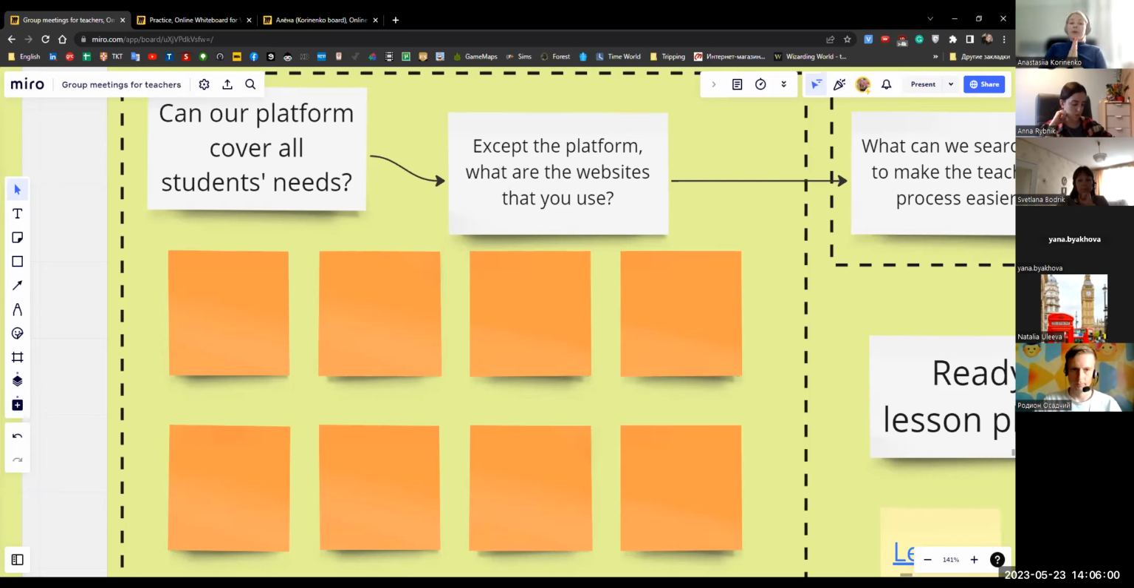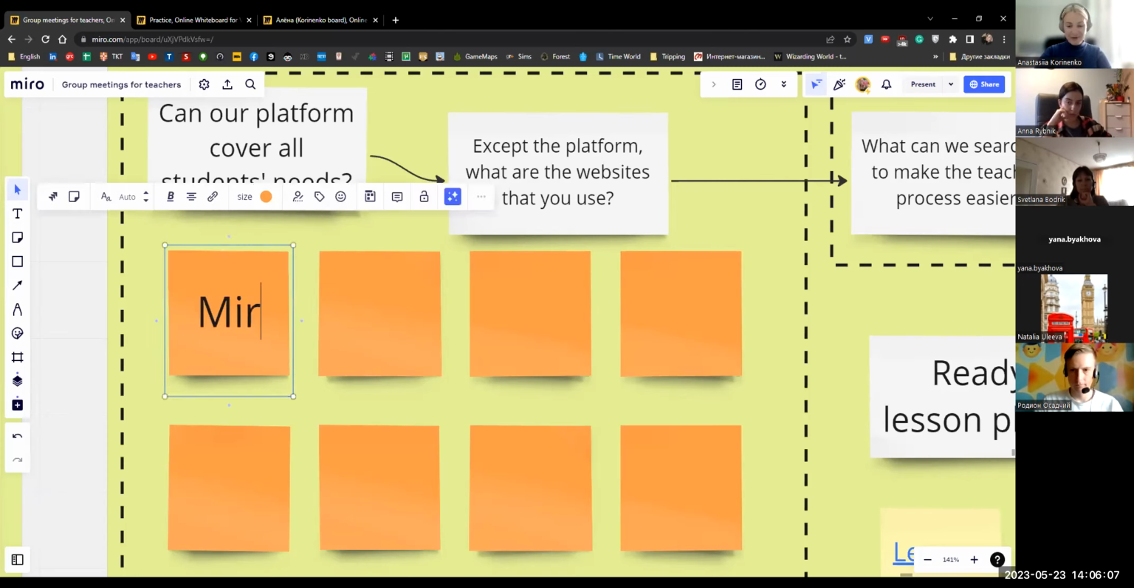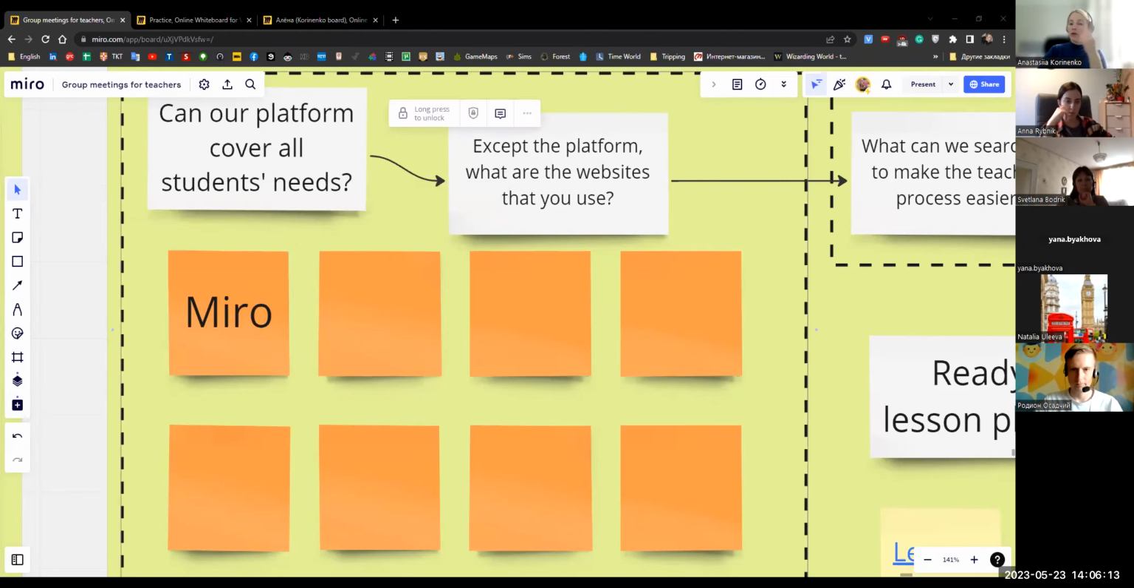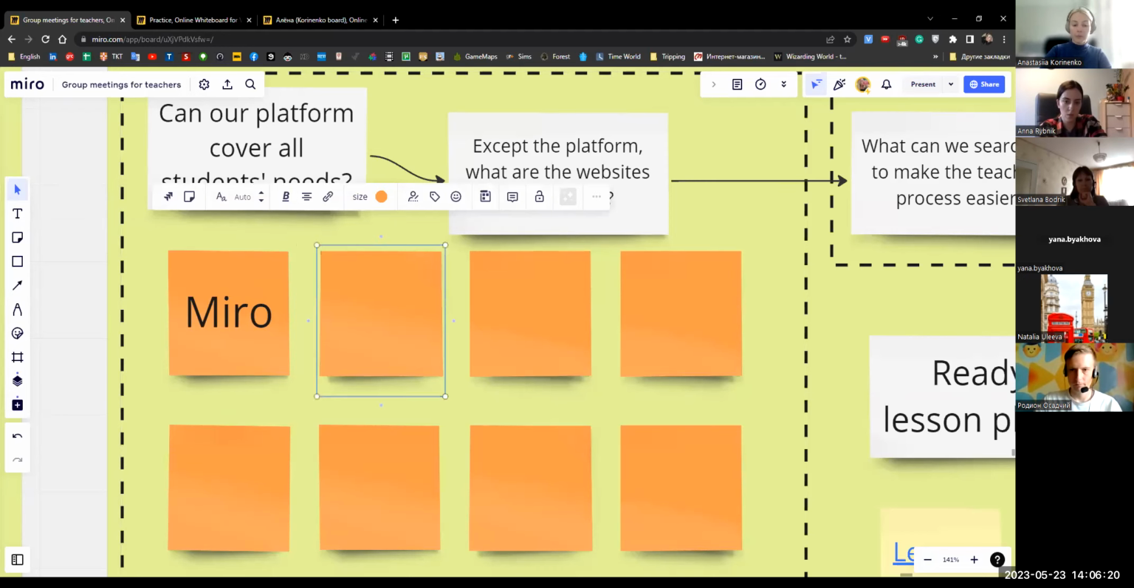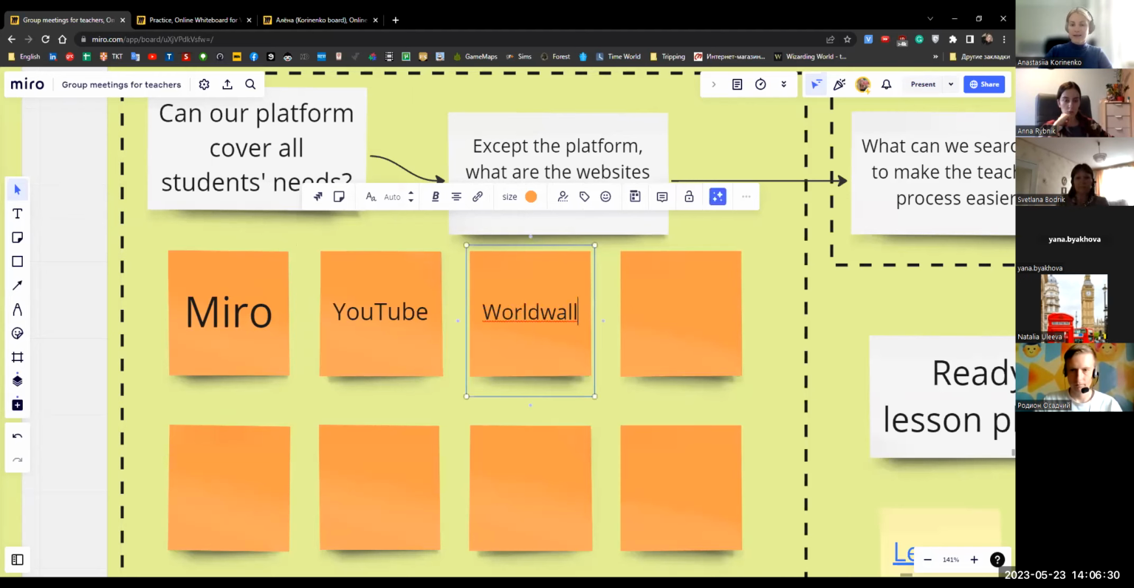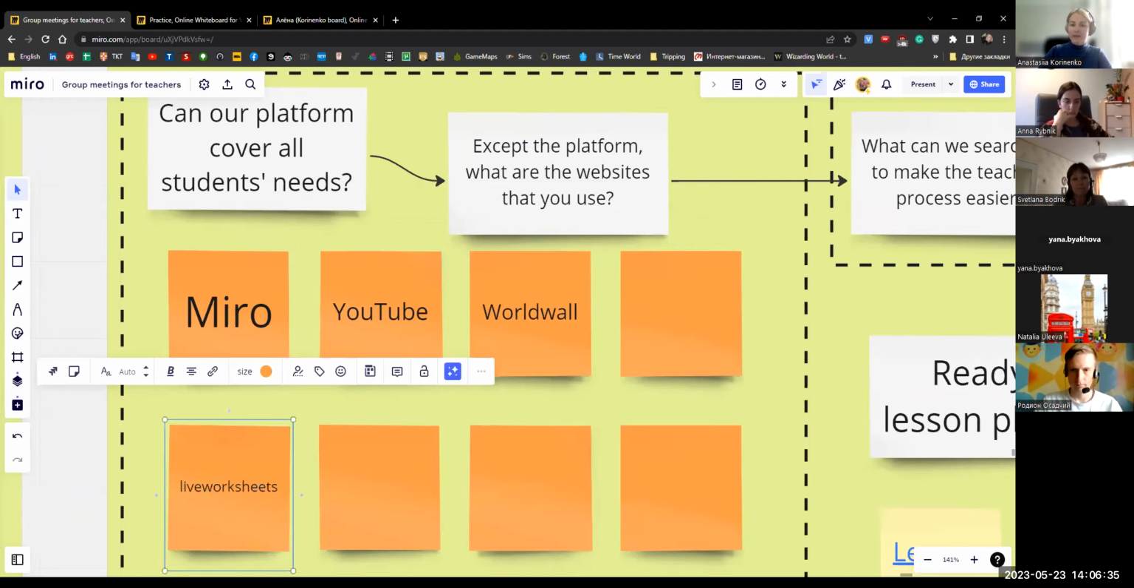So yes, except the platform, what are the websites that you use? I can give you the first example, like Miro, the topic for today's meeting. What other resources and websites do you use in your practice or you have heard about? You can type in chat or yes, I see already the first one, Duolingo, YouTube, Wordwall, okay. Okay, live worksheets, yes, we are going to speak about them today. Okay. Scale, okay. Jana, what is Scale?